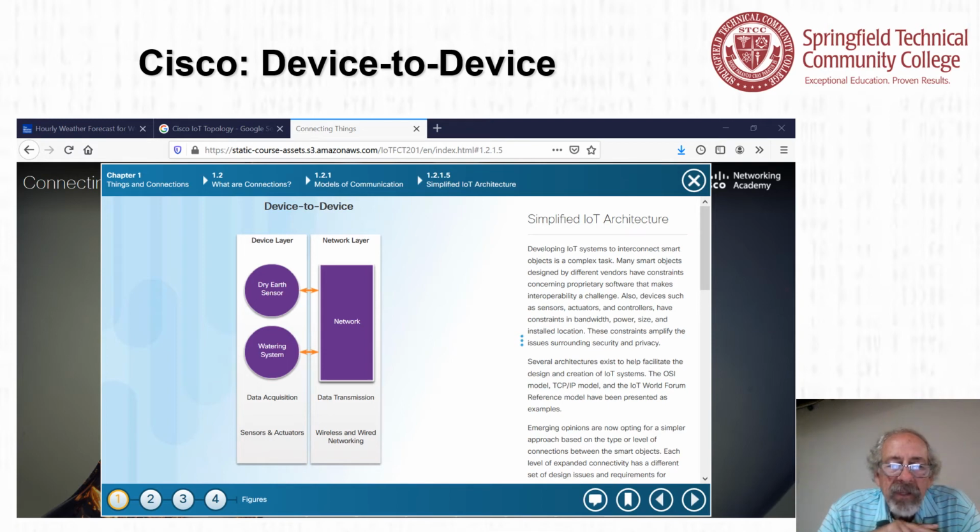So at that device layer, we have data acquisition and sensors and actuators. So data comes up from the dry earth sensor, goes through the network, and gets transferred back over to the watering system.